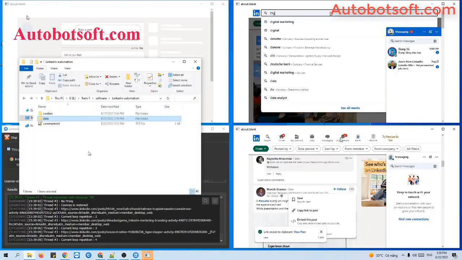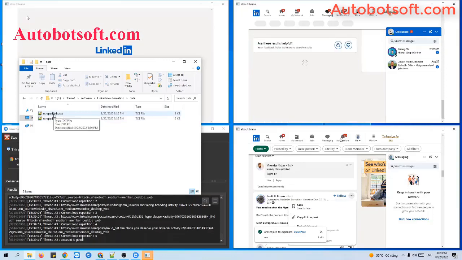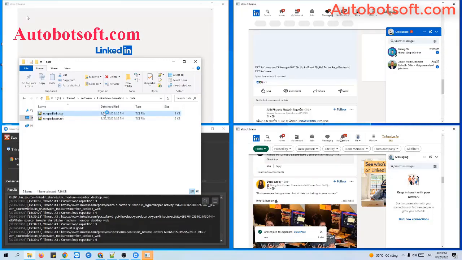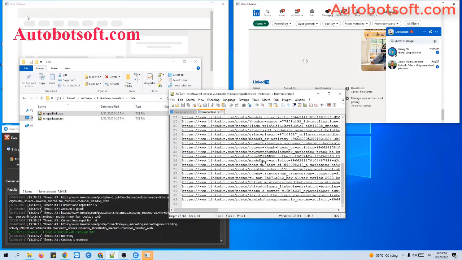The result will be saved in the data folder too. The software will create a text file called scrape links, and then you can see all the scrape links have been saved in this text file.